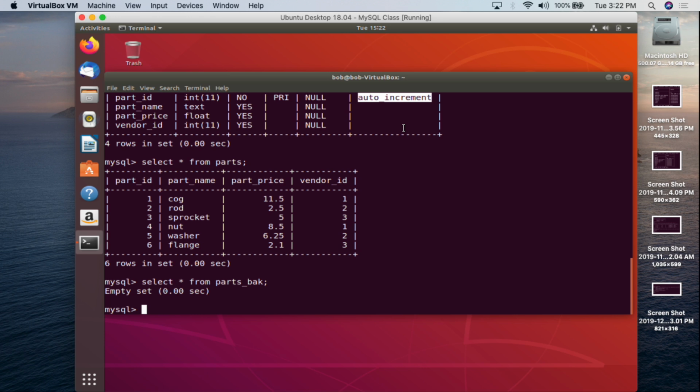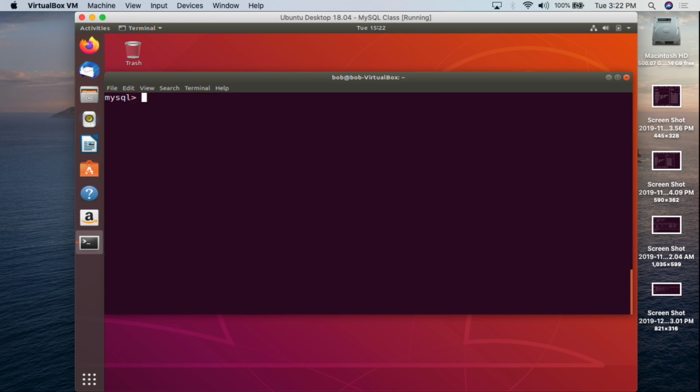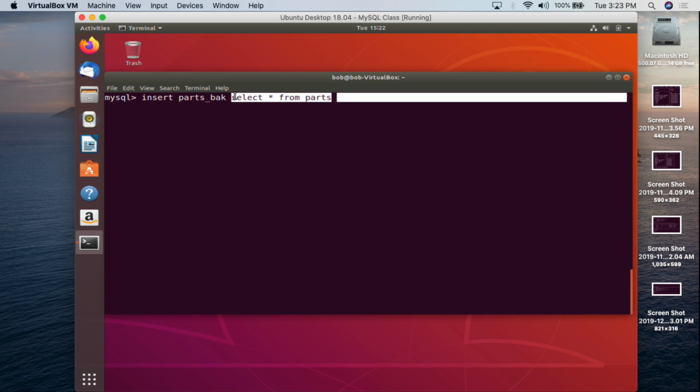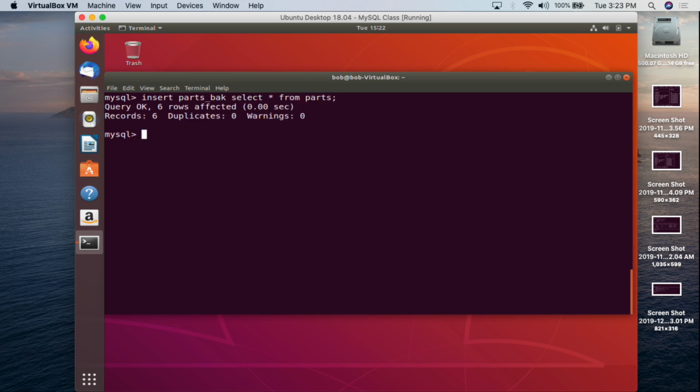Now, in order to copy the records, we're going to hit Control L. Clear everything out again. So at this point, what we do to copy the records is we use the insert command. So insert into parts_BAK, and then we're going to say select all from parts, the old table. So insert into that new table that we've created, select all from the old table, from parts. Pretty simple there. Then we're going to do semicolon. Then we're going to hit enter.